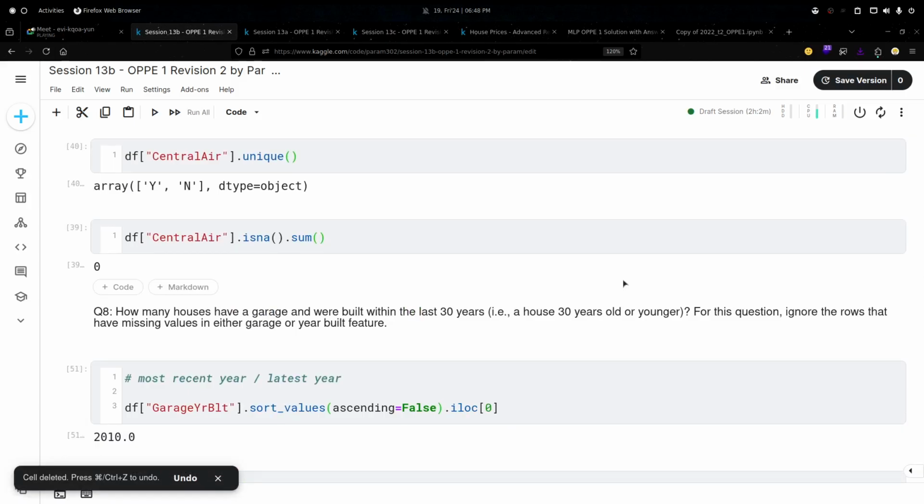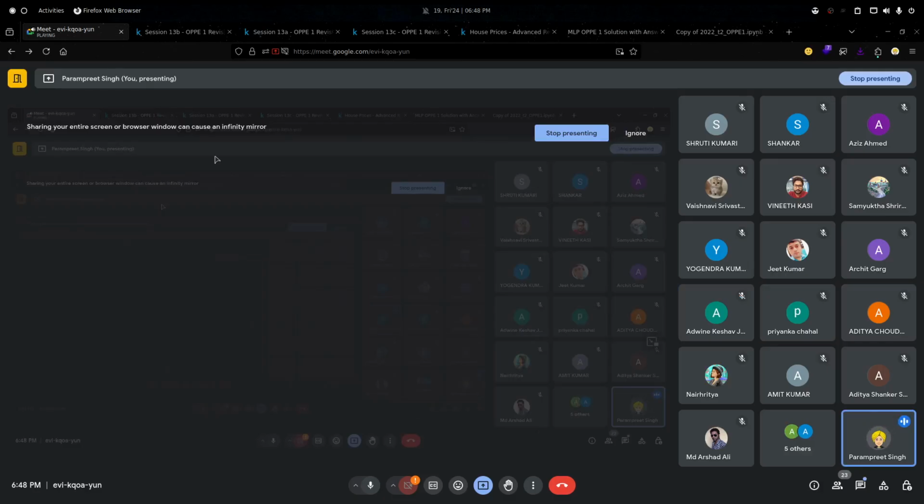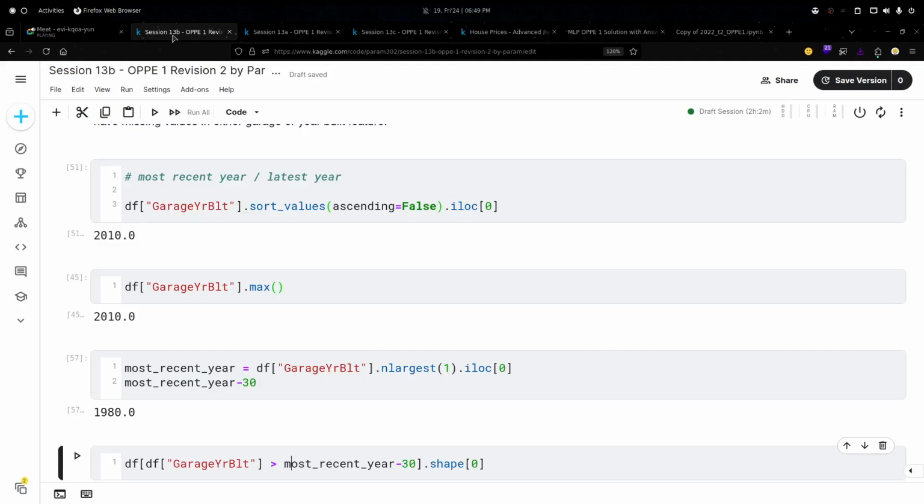I saw that many people in the NPP we have this statement as well, right? For this question, ignore the rows that have missing values, either in garage or year built feature, something like that. So ignore means you have to exclude those nan values. That doesn't mean that you have, let's say, 50 rows without nan values fulfilling the condition. If we have 5 nan values out of 50 samples, we have to exclude those 5 nan values as well. So the answer will be 45, not 50. So keep this in mind.